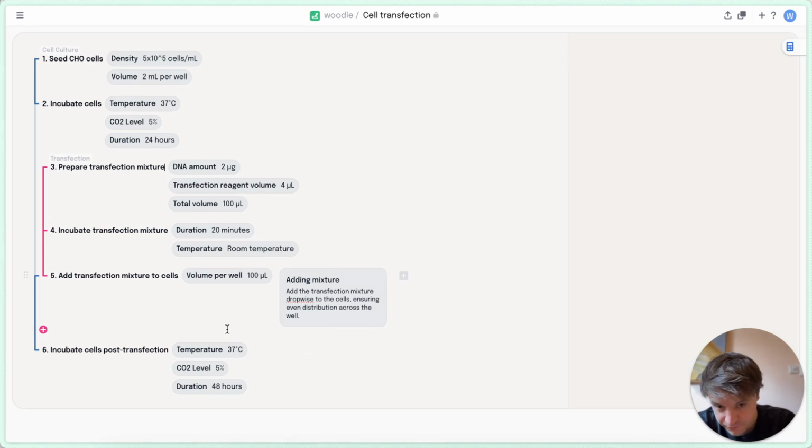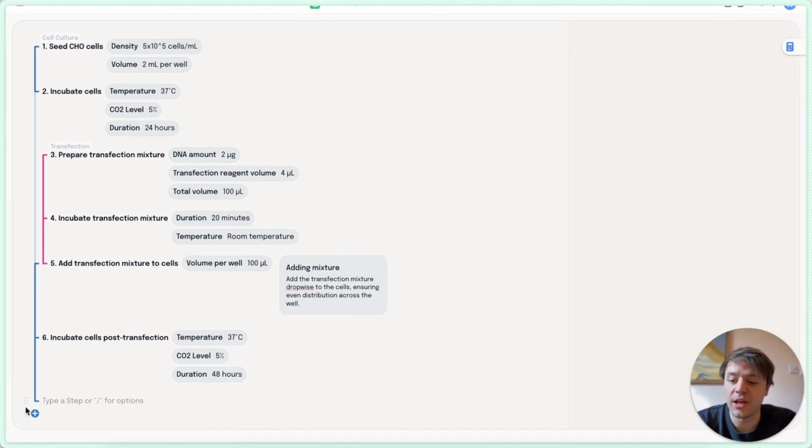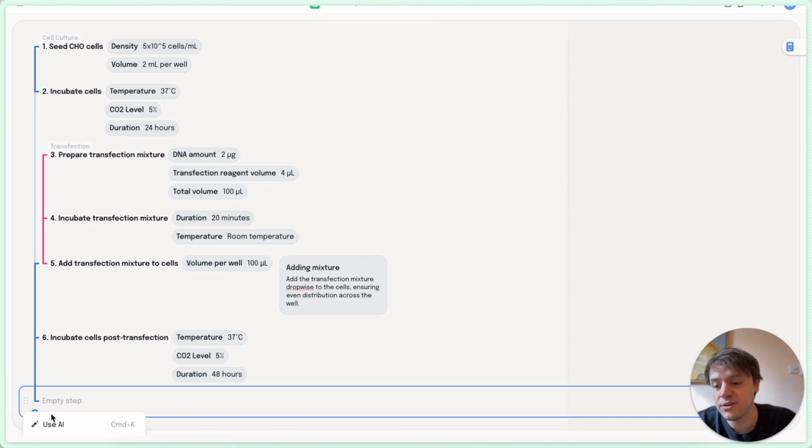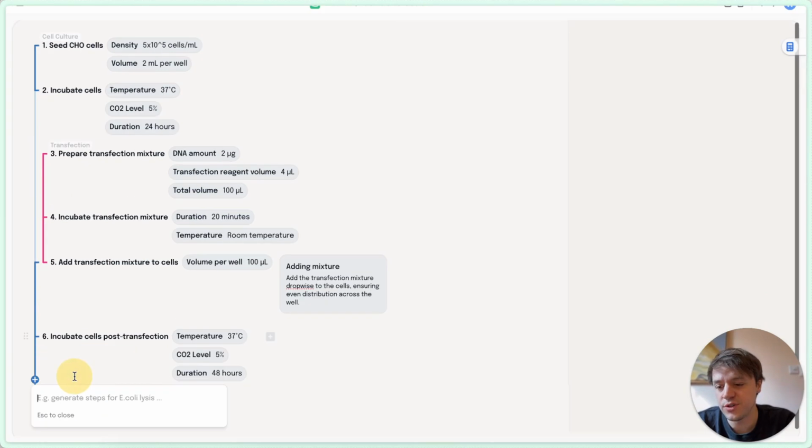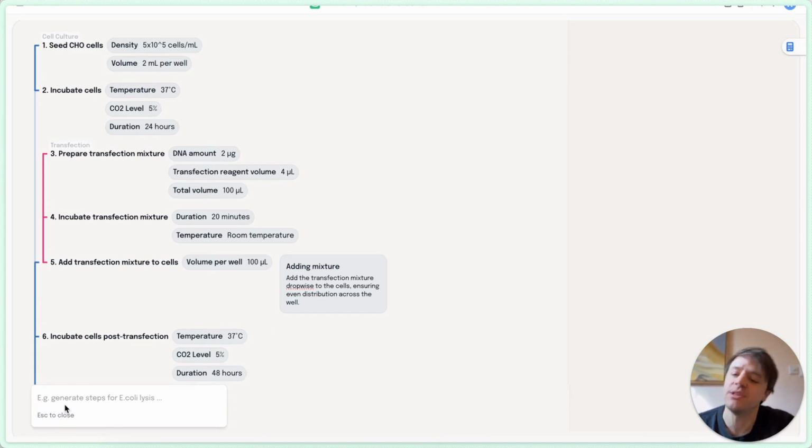So I can bring up the AI in a few different ways. I can just click on this menu to the left here and hit Use AI. I can hit slash and then choose Use AI from here. Or I can just hit Command K on my keyboard. The AI will start editing from the step that I have selected. Because I'm going to add some steps to my protocol in this example, I'm having it act on this empty step at the bottom of my protocol.